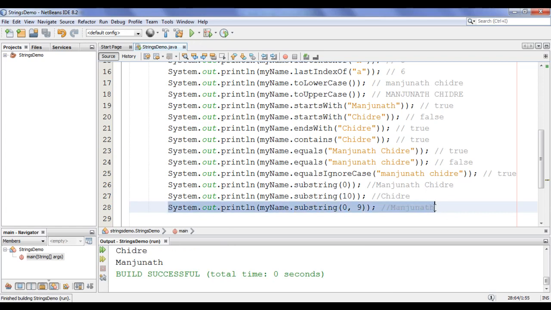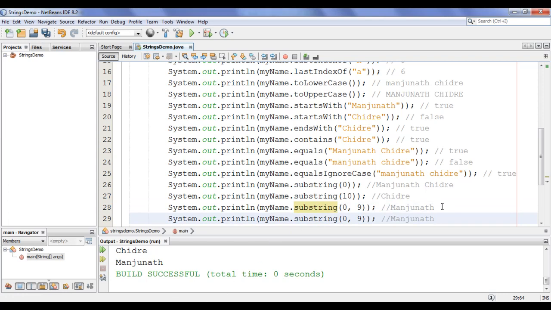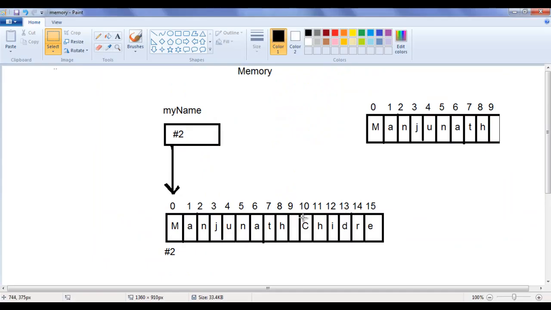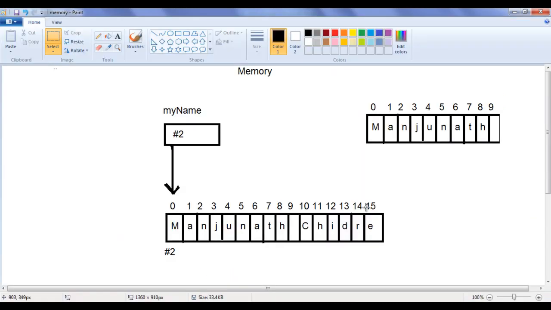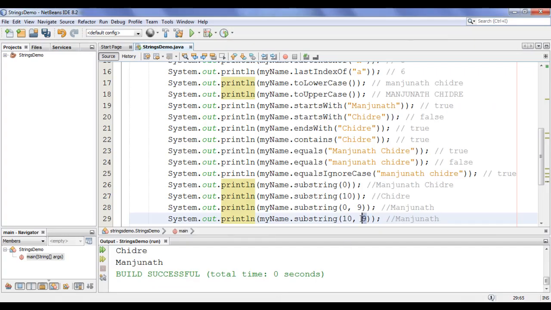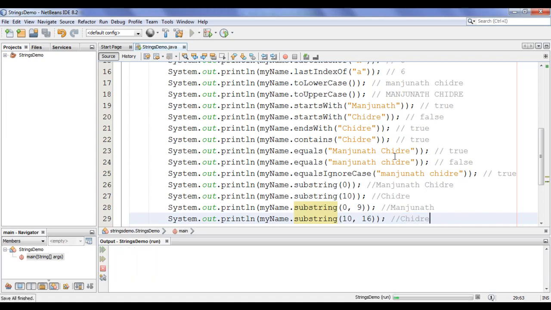I'm going to copy this line of code and paste it down. This time I want to access Chidre using this substring method, the overloaded substring method. I give the starting index 10 and the ending index I have to give 15 plus 1, guys. I have to give here 16. Understanding? Then I get here Chidre displayed. If I say run project, you can see that Chidre is displayed.